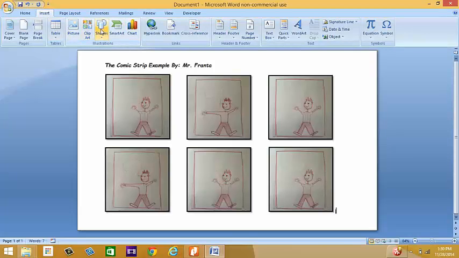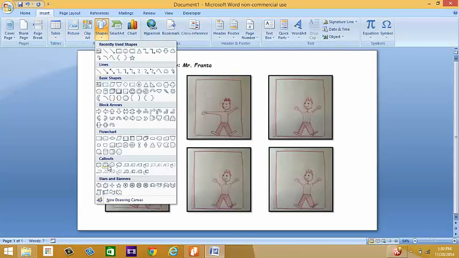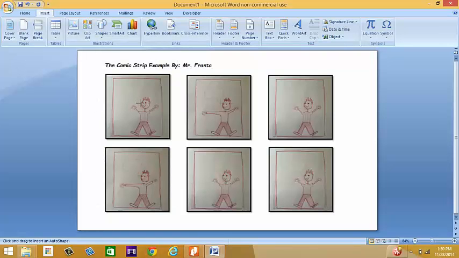Now I can go Shapes. Now, just go all the way down here, and you've got the different callouts. So this is kind of like a thinking bubble. This is an actual dialogue bubble. Okay, now I'm going to put my bottom arrow here and draw a box.